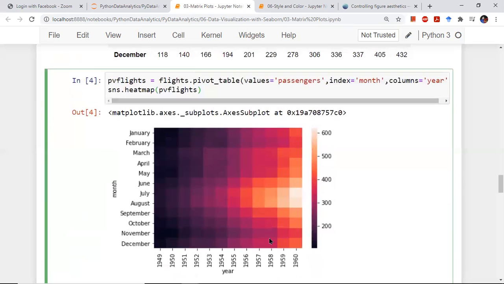This is how we can get a matrix plot. And if you were asked to show the trend of the number of passengers traveling in flights throughout the last 20-30 years, and you were given an Excel sheet where all the rows and columns had lots and lots of numbers, you would get confused.